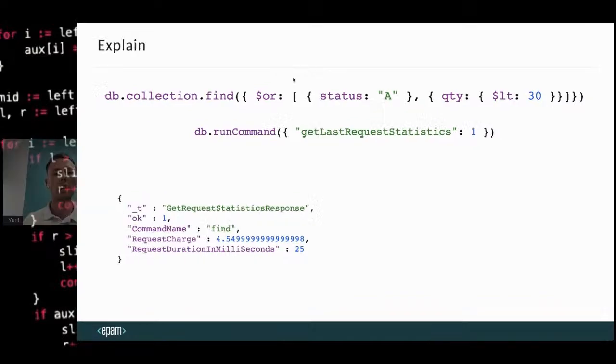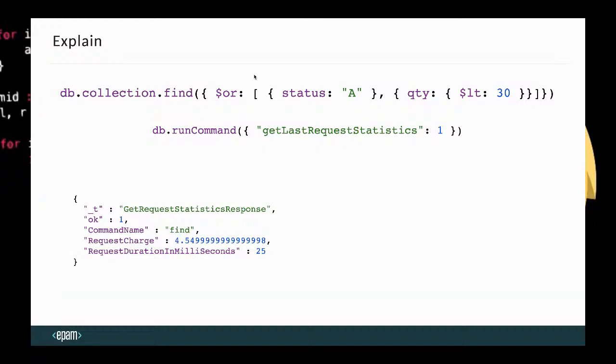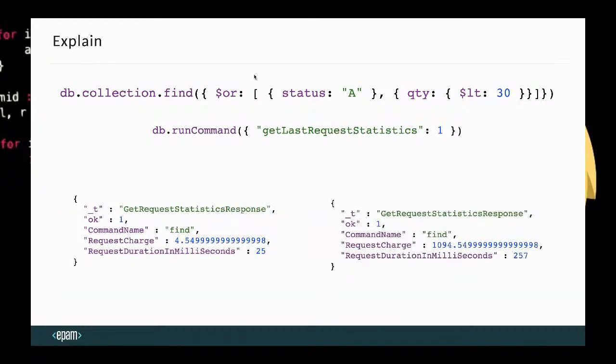This looks very fine. Request charge is close to 5, and we know that it's the find command name, and request duration milliseconds is close to 25 milliseconds. Looks very fast, but it may look like this. It may cost us up to 1,000 request units, and this is a huge amount. Take care of your indexes. Maybe take care of the data you put in Cosmos, because all these things that I talked about on the first slide reflect the cost of the operation.